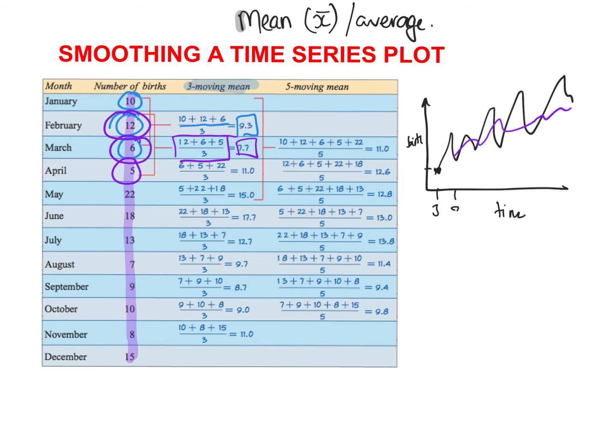What they often do though in an exam is they just ask you to do one, and they might say, can you do the smooth data point for September? So if you've got to do the 3 mean smooth data point for September, you go, all right, I definitely need the September number, and I need 1 before and 1 after. And you can see that they've done that. And this is the smooth data for September. Okay, 3 mean.